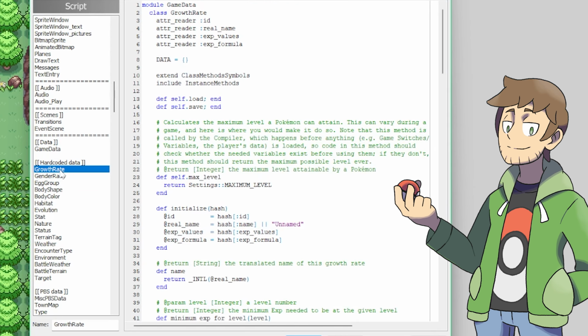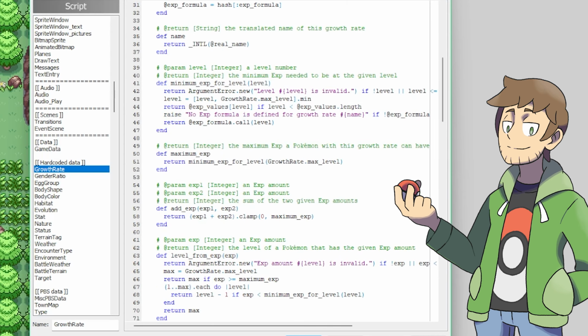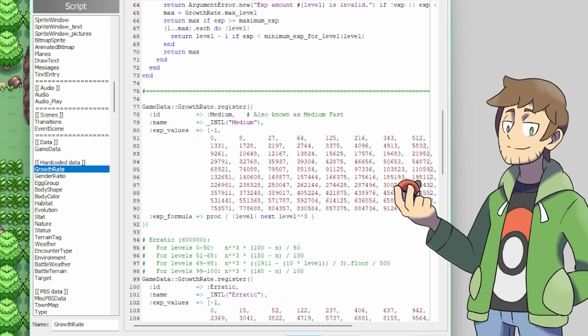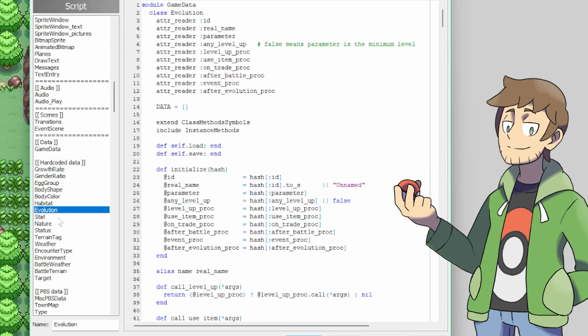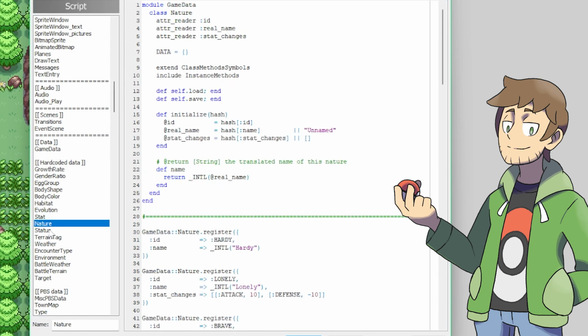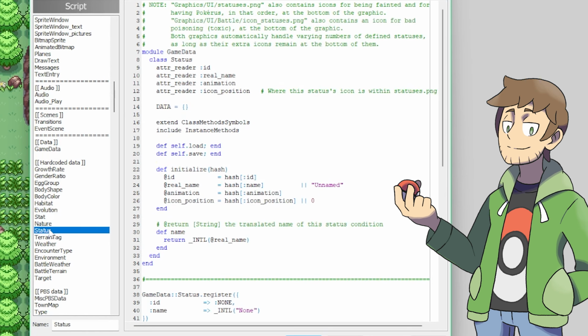If you ever want to define your own of these, or just look into these some more and see how they're all defined, then I would totally recommend that you look into each of these scripts. You can even look and see how different evolutions are defined, or stats, or natures, or different statuses. There's a lot of really interesting stuff here that you can dive into if you're curious and want to check out some of the scripts.